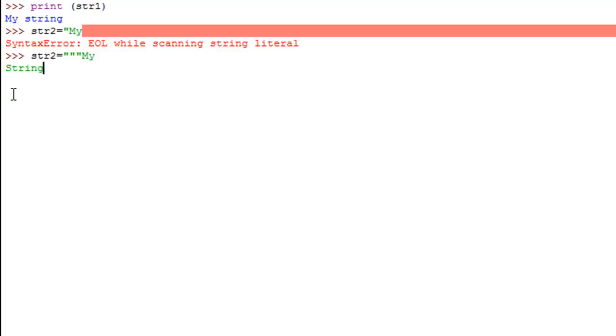string, and I'll have to end my string with the same quotation sequence and the same quotation symbols that I used at the beginning of the string, right? So if I've used 3 double quotes, then I have to put in 3 double quotes here. And when I press the enter key now, I get my prompt back. And if I type in the name of my variable str2 and press the enter key, I see that I get the string, and I also see the new line escape sequence between the 2 words, which is an indication of the fact that there is a new line character between the 2 words.